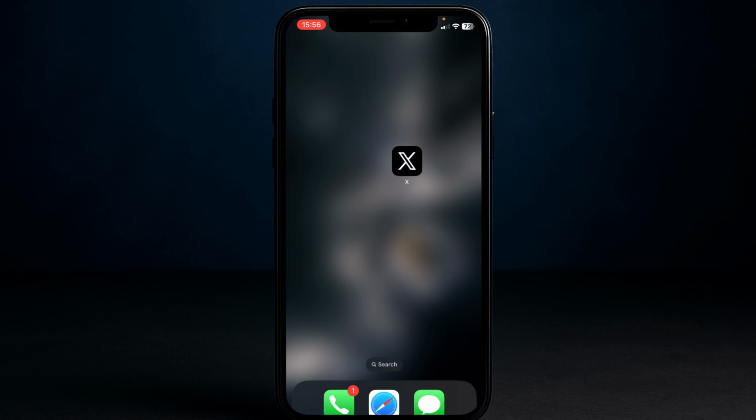Everyone, today I'm going to show you how to enable two-factor authentication on X to keep your account extra secure.